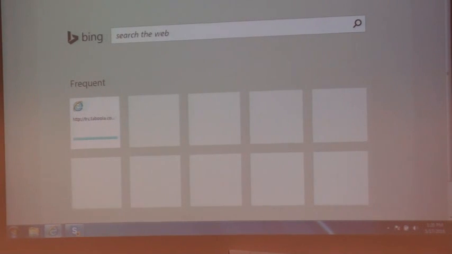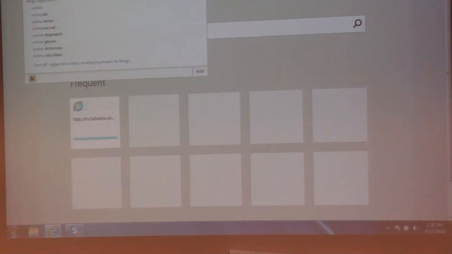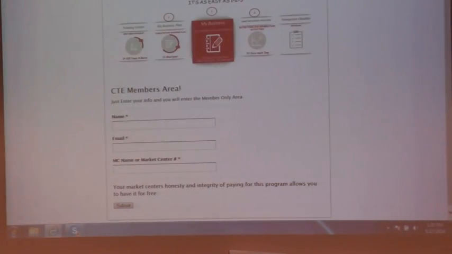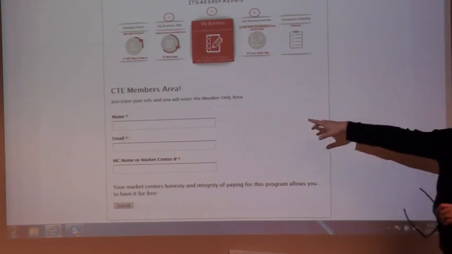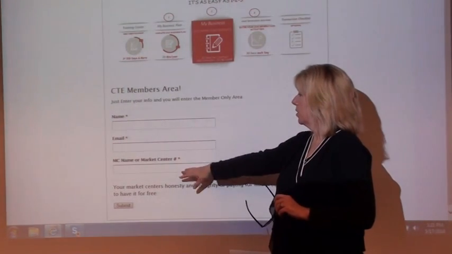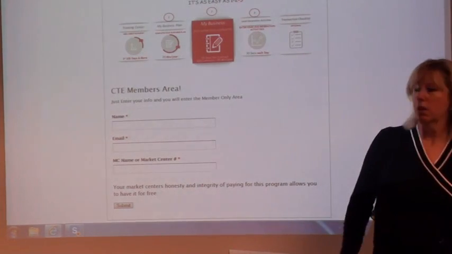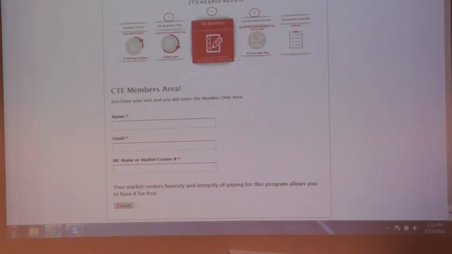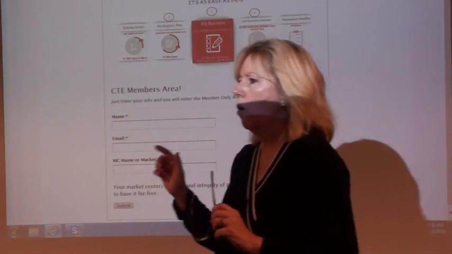Brand new tab, and you're going to go to onlinecte.com. And this is what will come up. Okay, so online CTE, you're going to put in your name, your email address, and our market center is 794. How do we get to that? onlinecte.com, all one word. O-N-L-I-N-E.